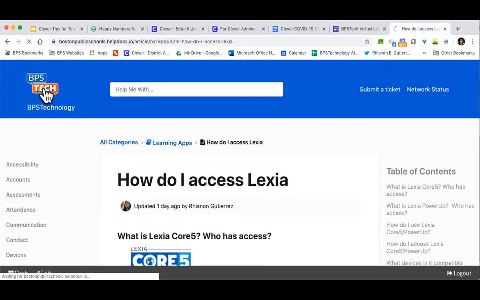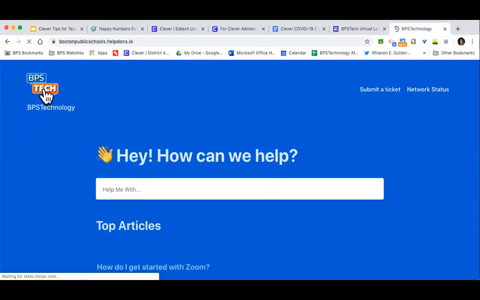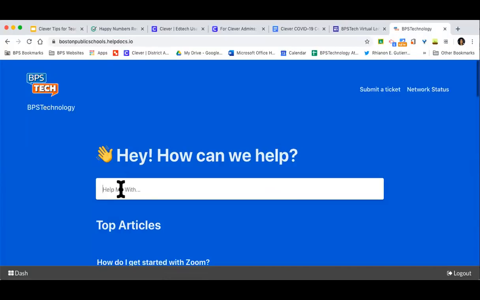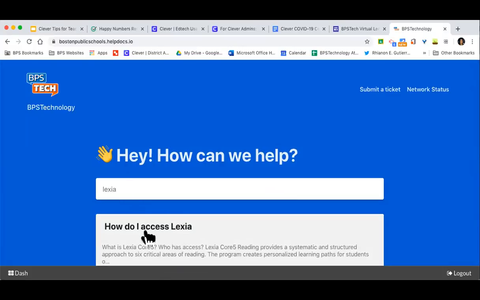So this is our knowledge base. If you go to that link, you will notice a greeting page that says, how can I help you, or how can we help you? And then you can start typing whatever application there is. For example, if you are particularly interested in Lexia, you can find some articles on that. There we go, Lexia. Let's open that.